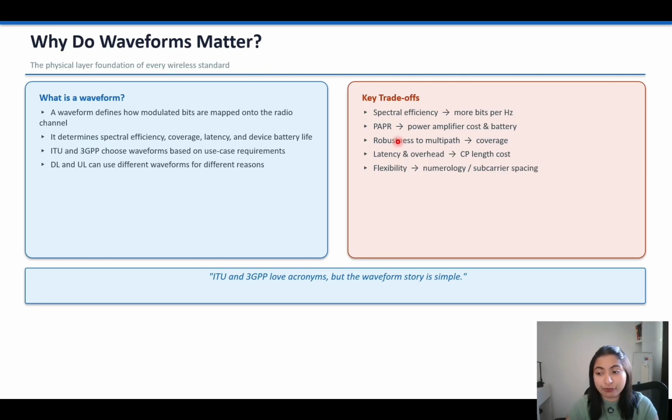Third, how well the signal handles reflections and echoes in the real world. That's the multipath robustness. And finally, how much overhead does the system waste in just managing the waveform itself? That's the cyclic prefix, which again we will come back to quite a lot. Now, ITU and 3GPP love their acronyms, but the waveform story at its core is actually quite simple, and that's exactly what this video is going to be about.